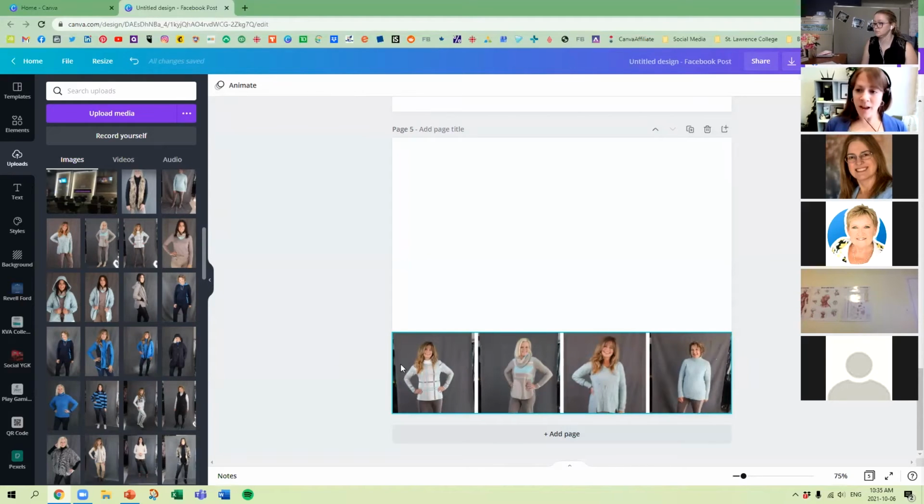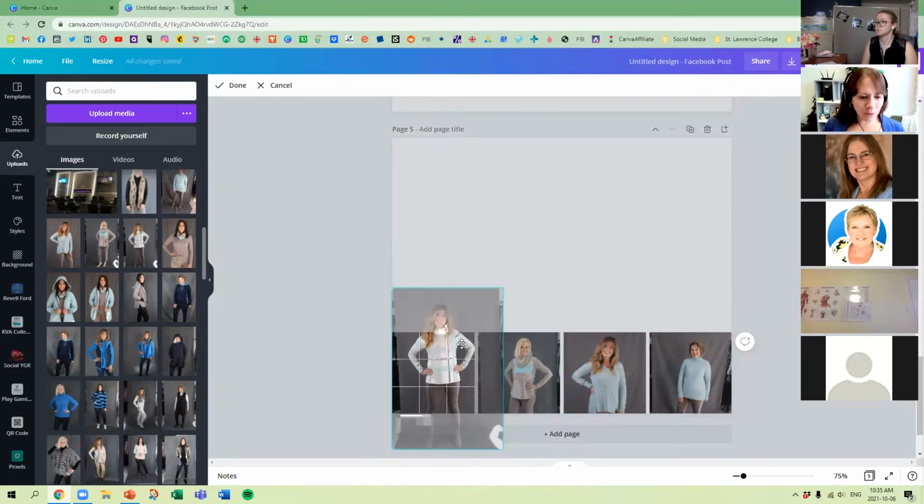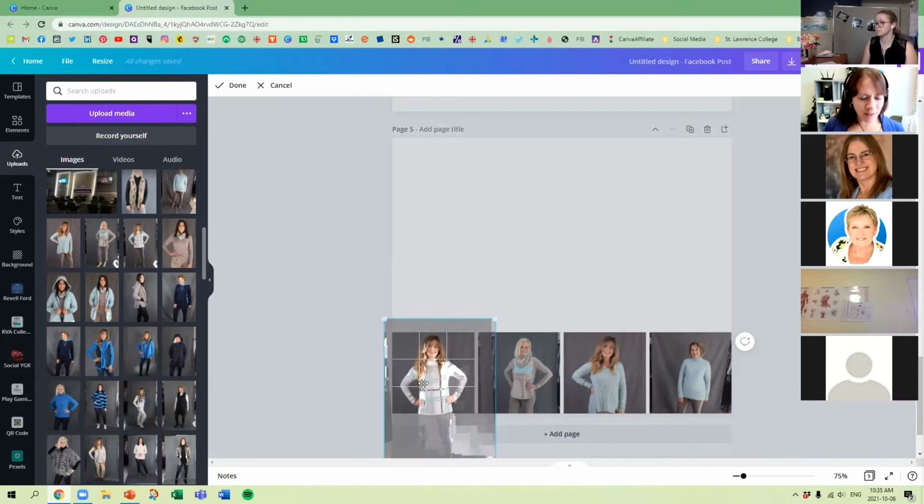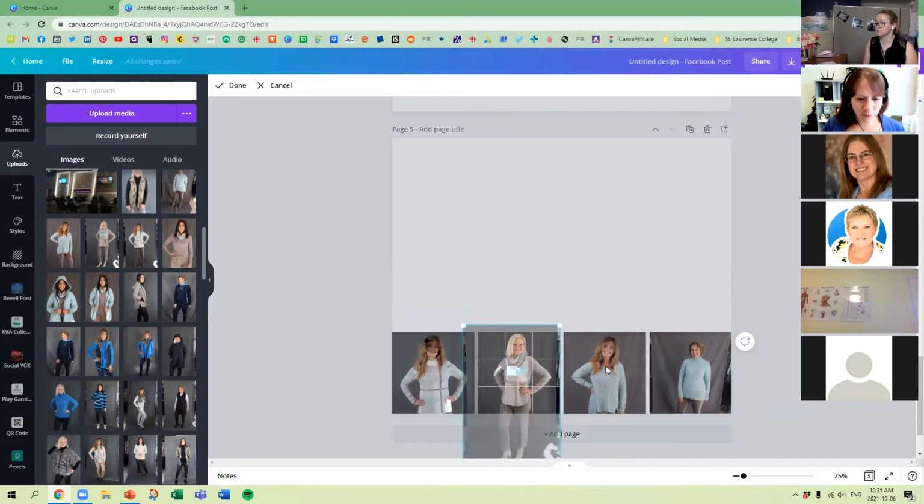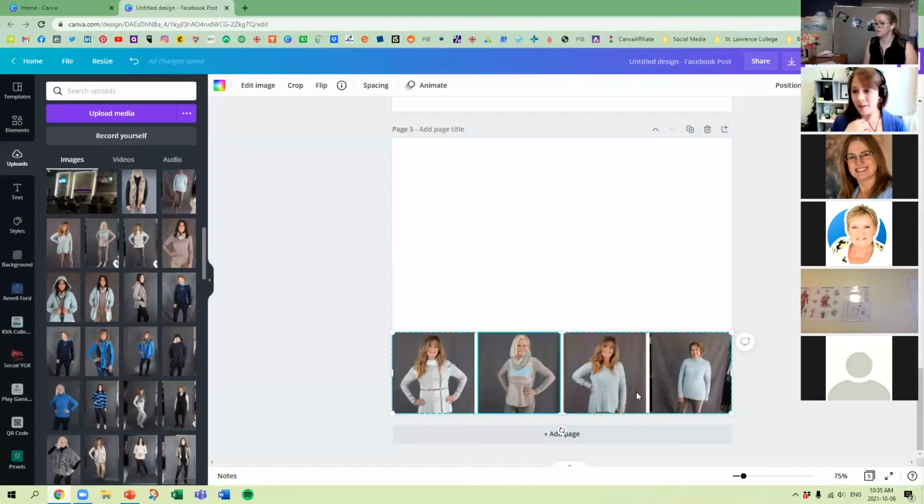So rather than having multiple frames and then you fiddling with making sure they're all the same size, grids are really good for that. So you can see I've added these pictures of the clothing in, and I can resize it so that it shows off whatever the piece is that we need to show off. Okay. So something like that. So grids are really great for that.